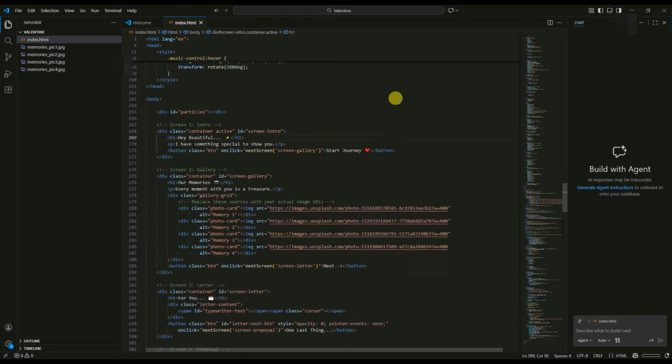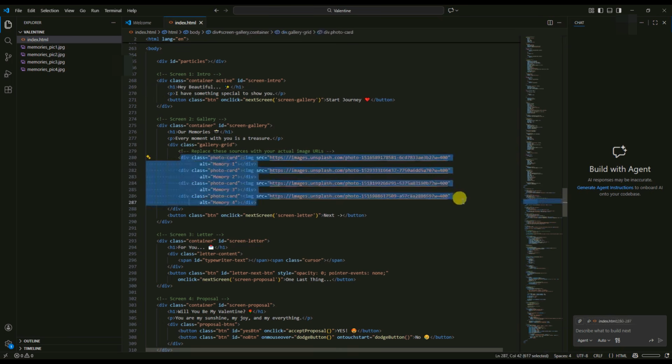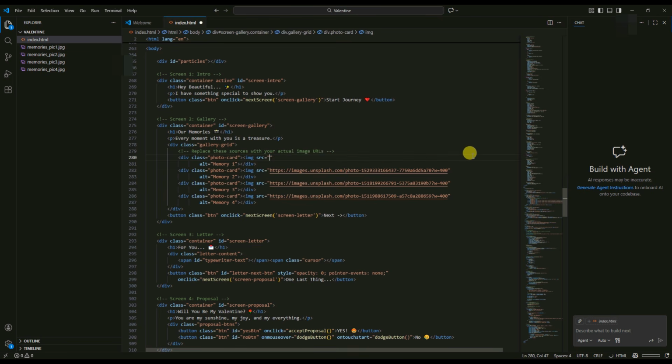Here is the project open in Visual Studio Code. You can see all the images also shown over here. And on line number 280 till 286 we have all these images linked. This is what you need to change. You need to select this, hit the delete button and just type your image name. My image name is memories_pic1.